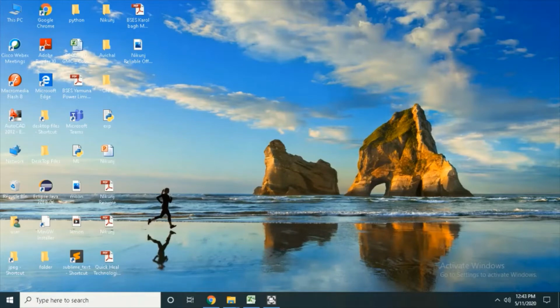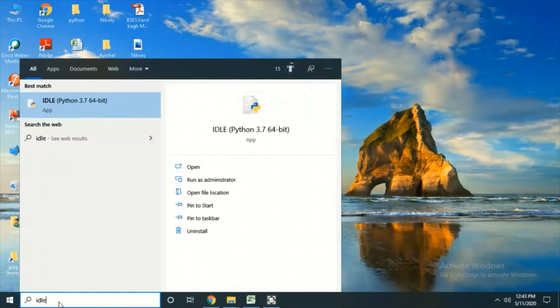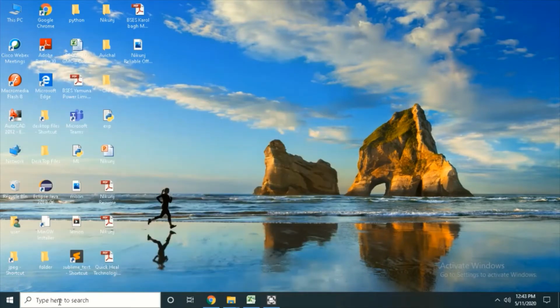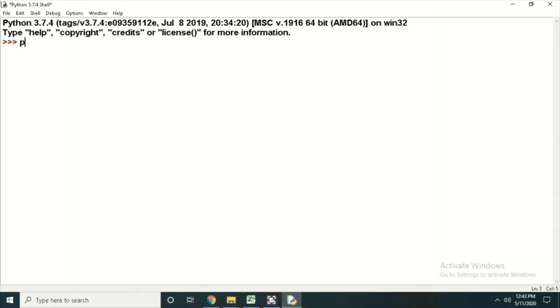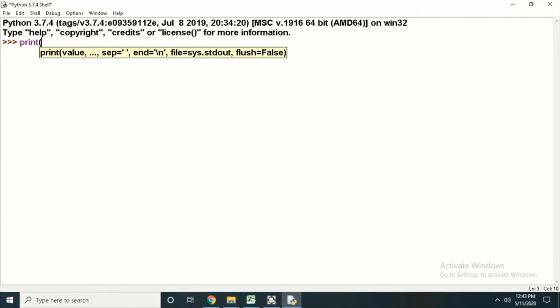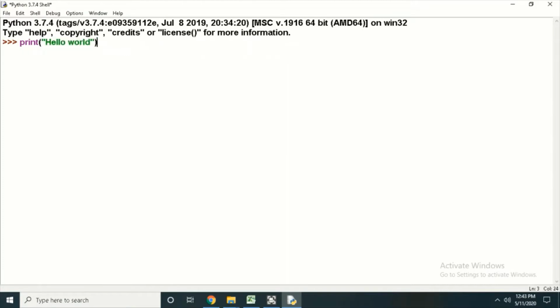Today, I'm going to show you how easy it is to write your first program. So let's start. First, we need to open the application IDLE on our machines. Let's type print hello world in our console and see what happens. And it prints hello world, as simple as that.